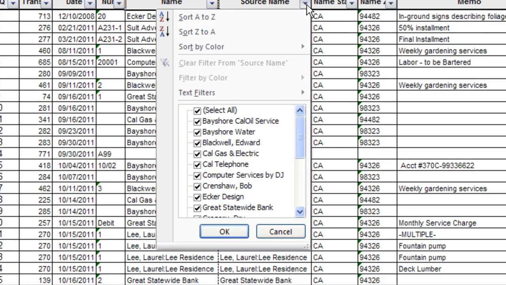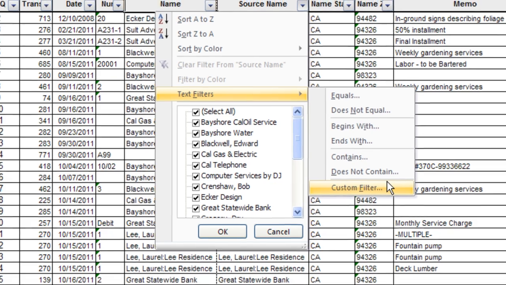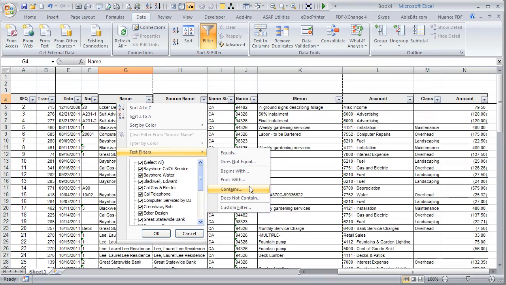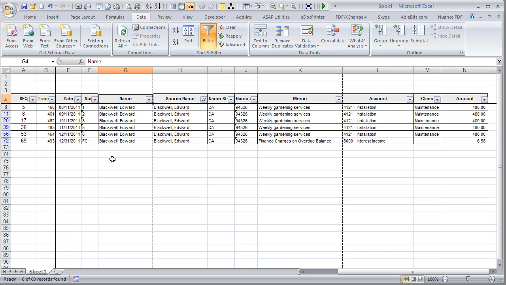Now let's show you another way to do this. You can go into text filters, and I use the custom filter, the contains filter, for looking up a name such as Blackwell. Let's look up Edward. Lo and behold, it's the same person. Now we have looked up based on something that's contained within a cell.